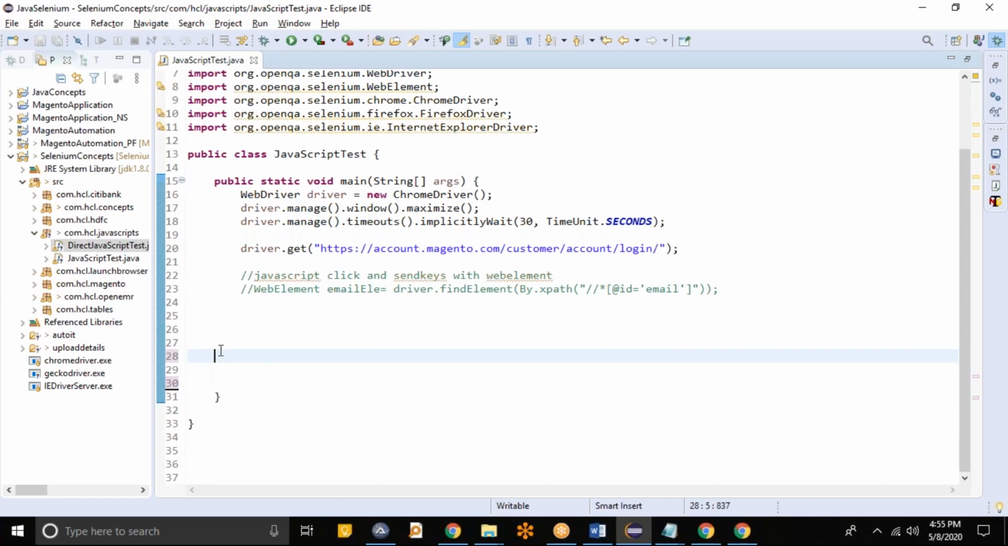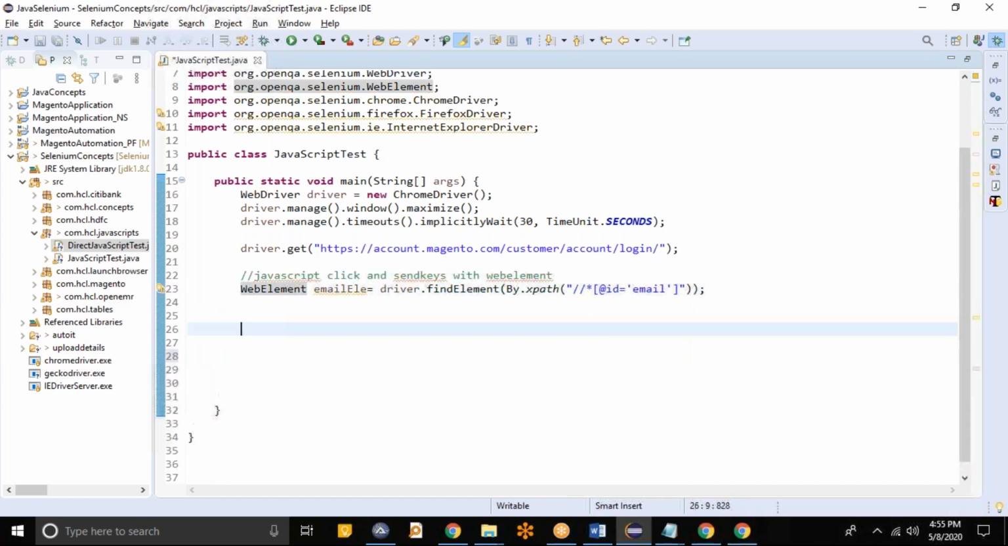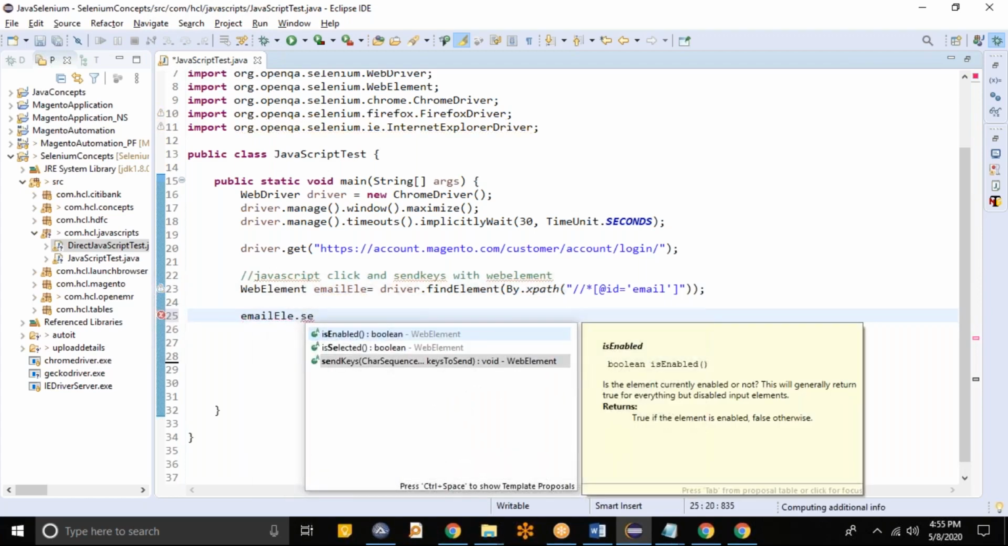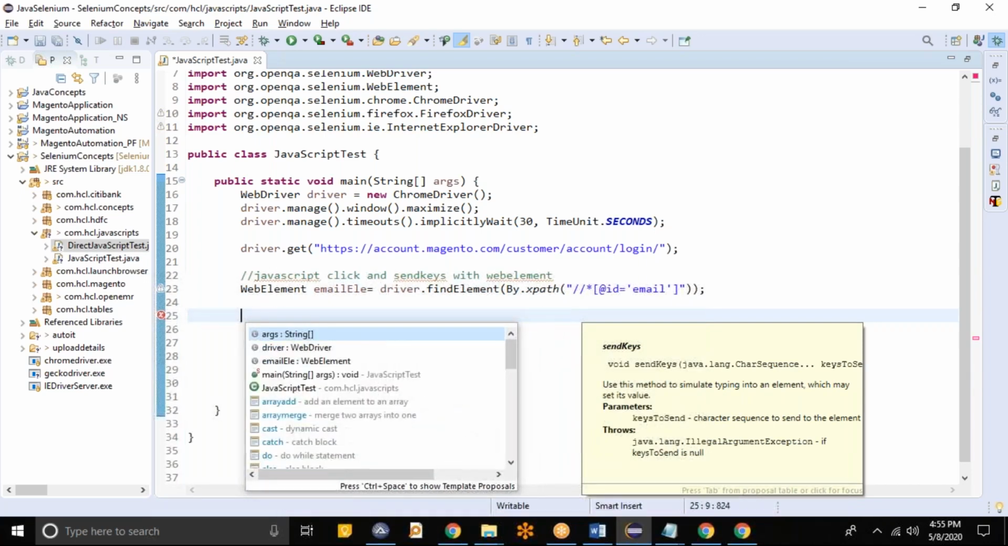With Selenium, how can you use JavaScript? After getting the web element, you know how to send the text. If send keys is not working or not reacting, then you can go for JavaScript. To use JavaScript, you will be using something like this. Email element dot send keys, we do know. In some cases send keys will not work. In that case, I can use JavaScript to do the operation.